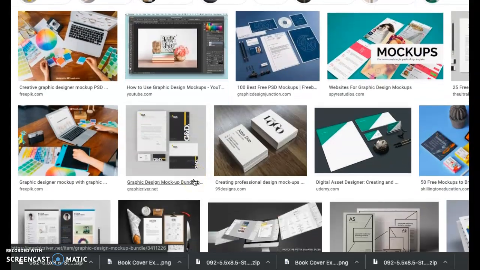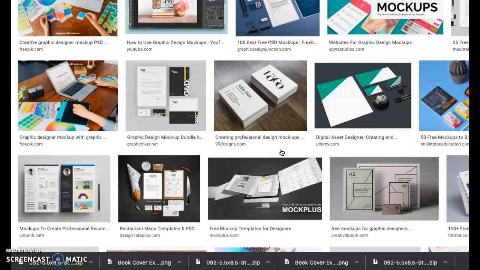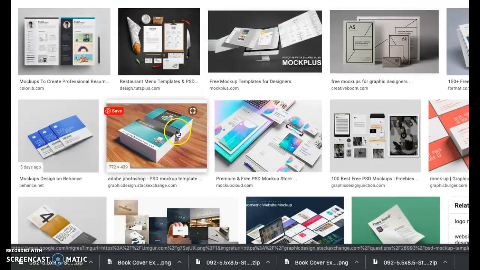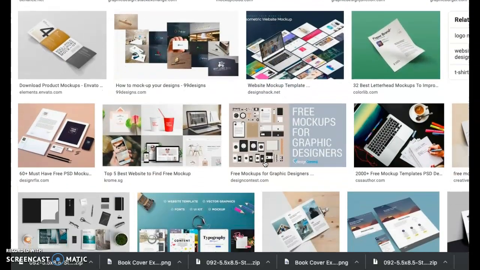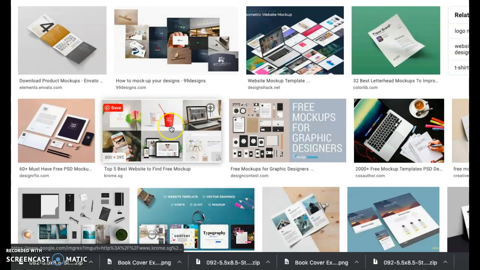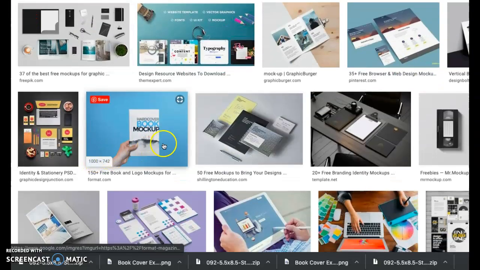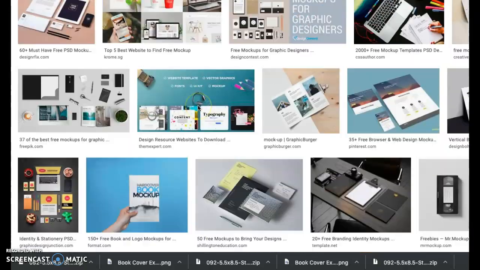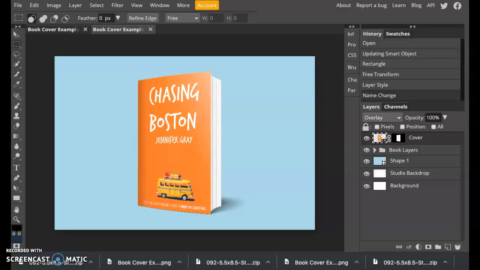So instead of you having to print out your design, set it up, and then take a photograph of it, all you have to do is import your design into a pre-made template that looks like a realistic photograph. So you can see here there are different mockups for brochures, for iPads, for books, for posters, and things like that. So that's what we'll be creating today in Photopea.